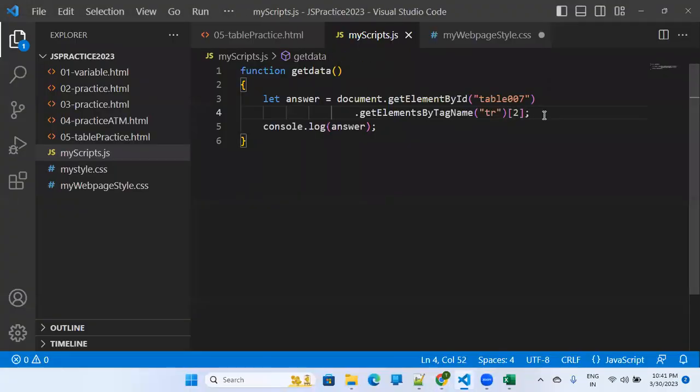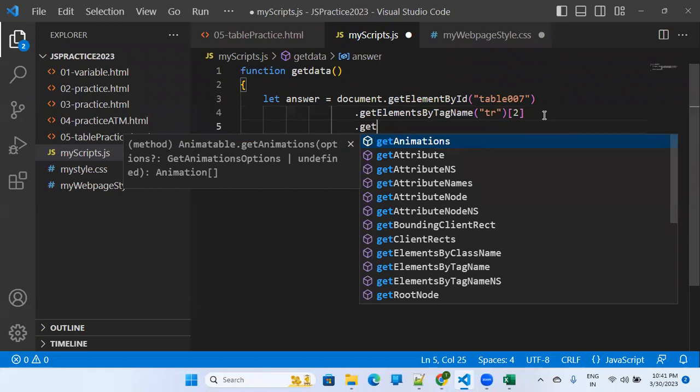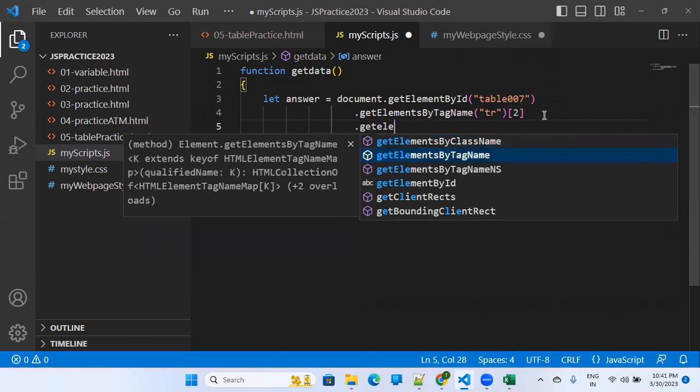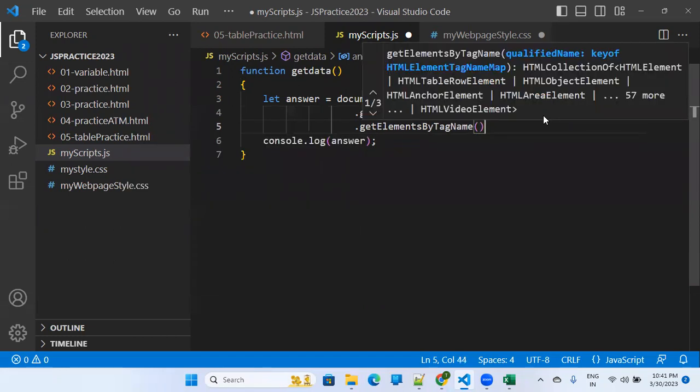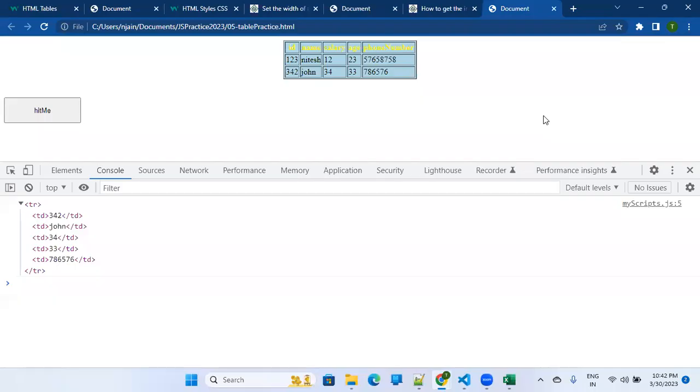So this is the second row, but I want to continue it. So from the second row, now again, get element by tag name. And this time I'll say TD. But which one? The fourth one. 4, right? Save it. Let's refresh this. Hit me. We are able to get the value, guys. See here, 786576. We are able to get it.